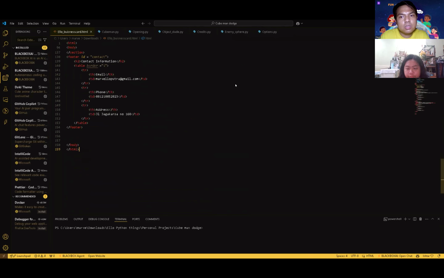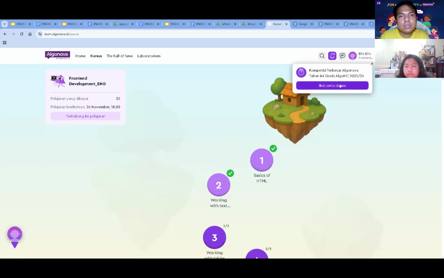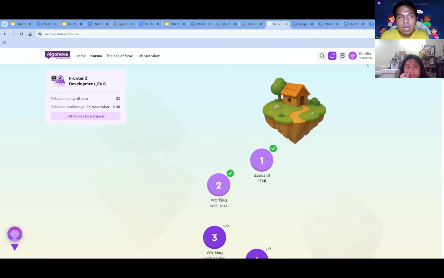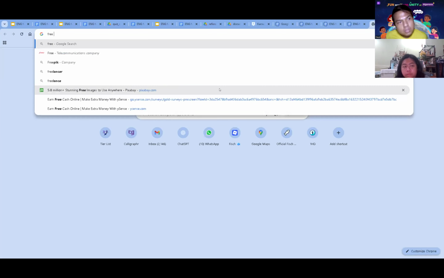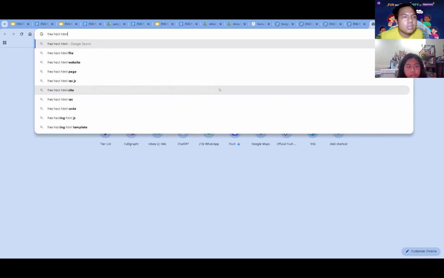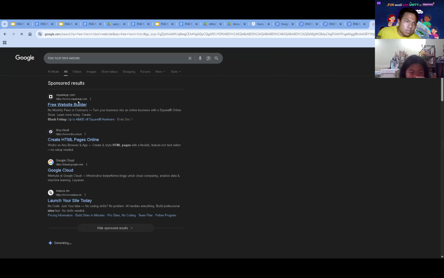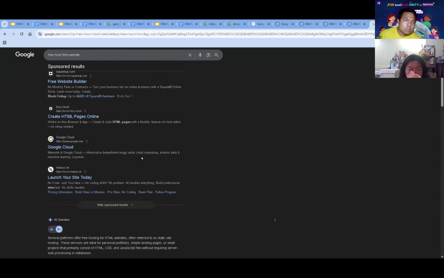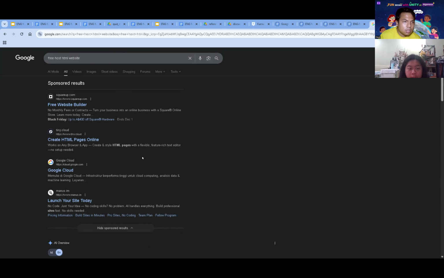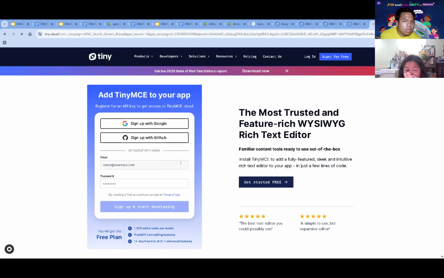Share screen again. Then actually you can open a new tab and just type free host HTML website. Free host HTML website. I think you can use the second one. This one. Oh no, it looks like a scam. You can use the first one.